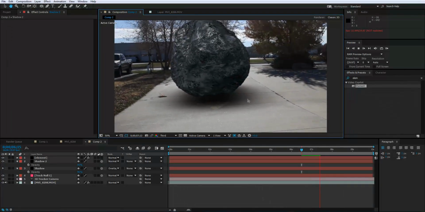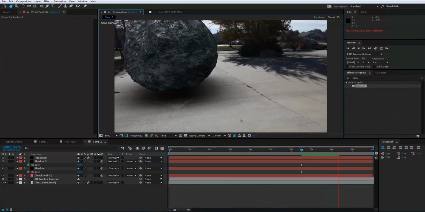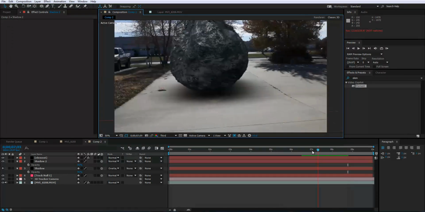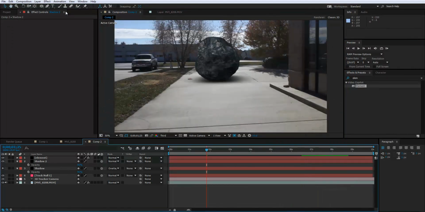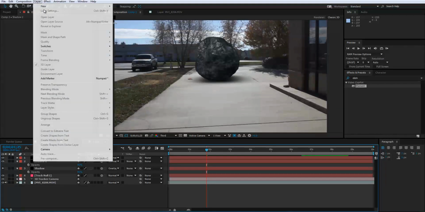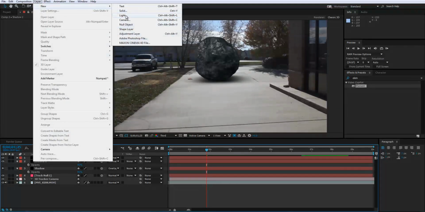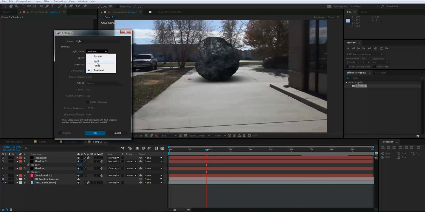Okay. But the more we scrub through this, it's actually looking pretty good. We've got a nice rock. But again, our ambient light source is still a little weird. What we're going to do is go to Layer, New, Light, and we're going to create a point light, white, and hit OK.